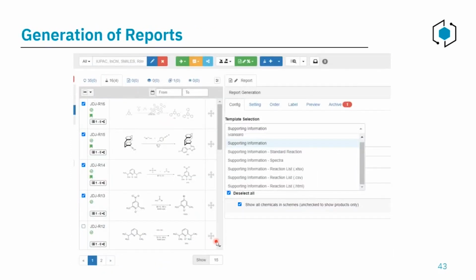You can generate reports. So let's say you want to write a supporting information for a couple of reactions. All you do is go to your reactions overview. You would then check the reactions you want to create a report for. You would click on the report generating button. There you can then select a template. So in this case, supporting information was selected.